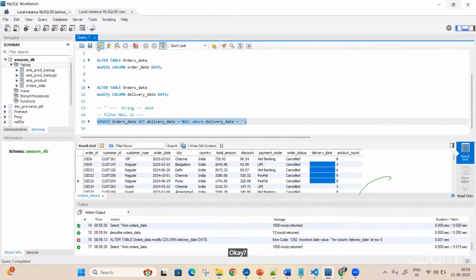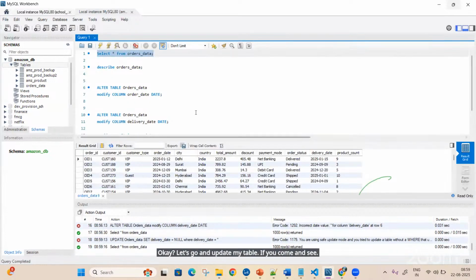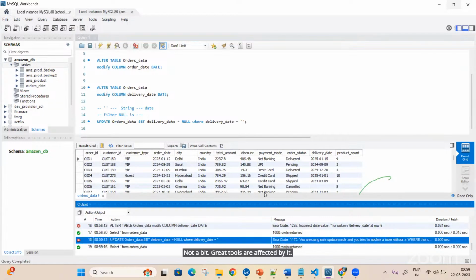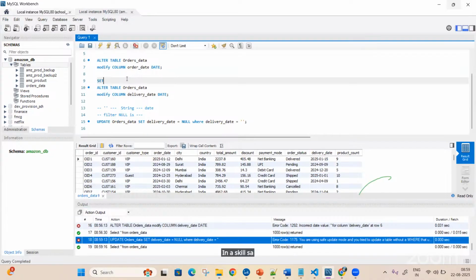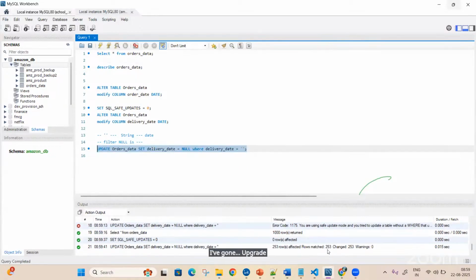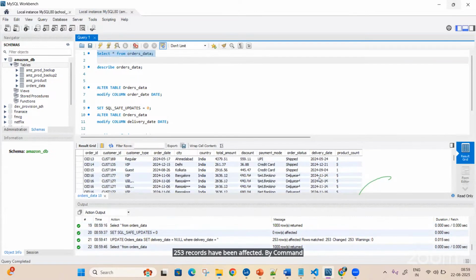Okay. I'll go and update my table. If you come and see, not a bit, rows are affected because of the SQL safe update setting. I'll set safe updates equal to 0 and go and update. Okay, 253 records have been affected. If I come and see, now the data has become null.